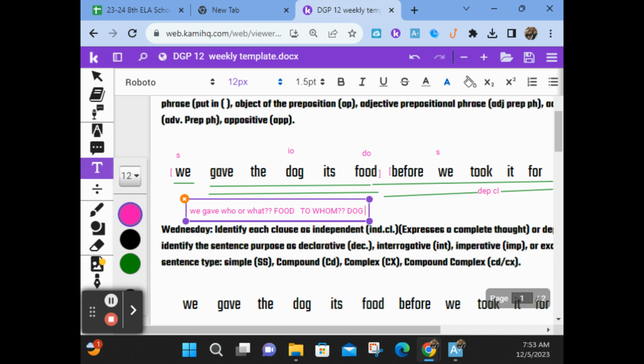Now, do we have a prepositional phrase in the independent clause? We do? Where? That word right there. But that's in the... Did I say independent or did I say dependent? Okay, so let me rephrase that. Do we have a prepositional phrase in the independent clause? No. Do we have a prepositional phrase in the dependent clause? Yes. All right.